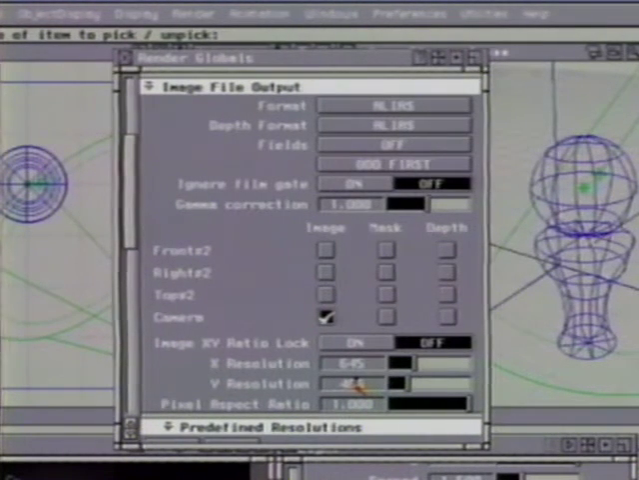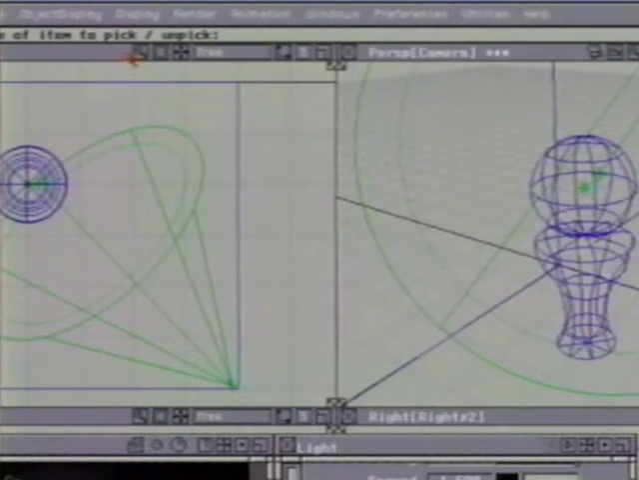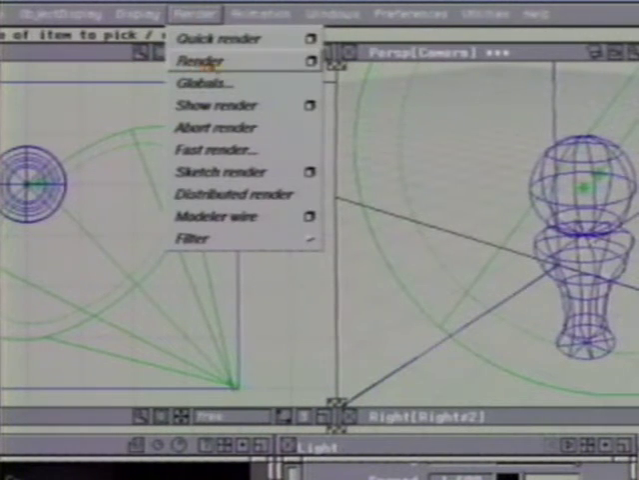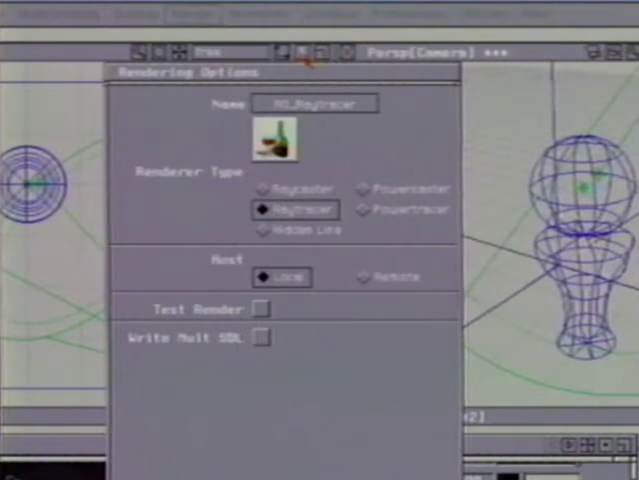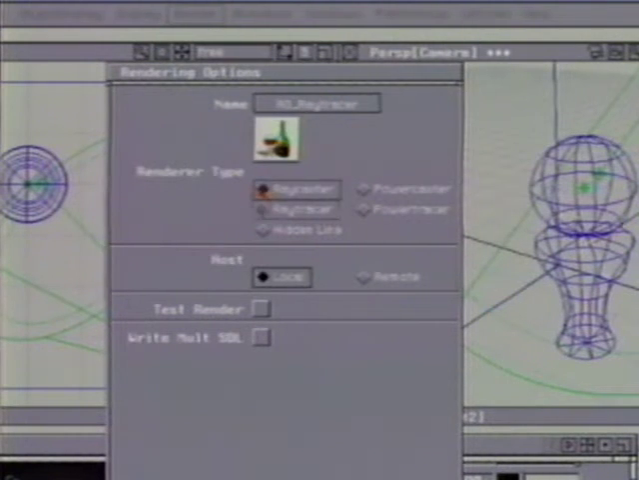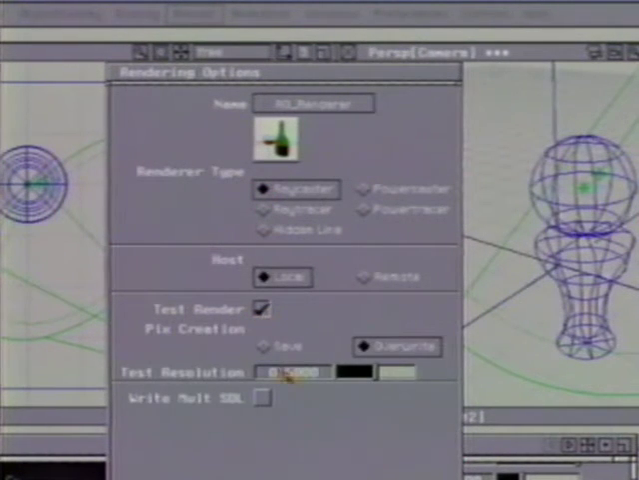Now go to the image file output section and make sure that 645 is set for the X resolution and 486 is set for the Y resolution. Close the Render Globals. You'll begin with the test rendering of the scene. Go to the Render menu and choose the Render options. In the option window, select the Raycast rendering type, then click on the Test Render option. Set the test resolution to 0.5.